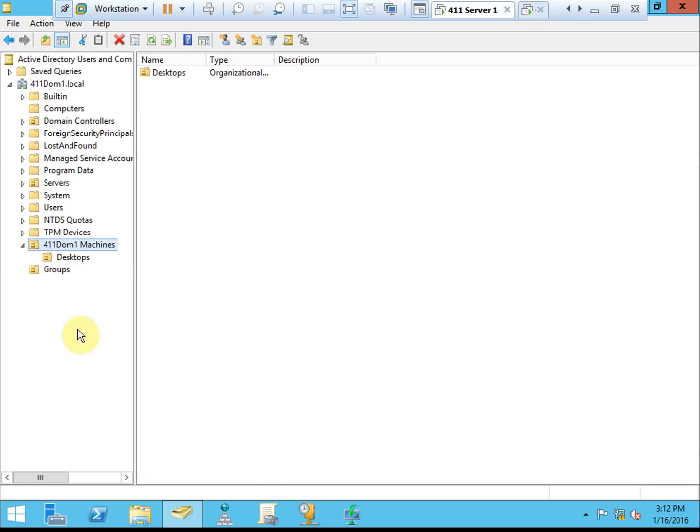And I did title this 411 Domain 1 machines. Depending on your organization, if you have different departments and you want to separate it by departments, then you're fine creating an organizational unit for HR, and then a separate one for sales, and then a separate one for executives. It really depends on your specific environment, how you want to have these organized, and how much control you want to have over individual groups.